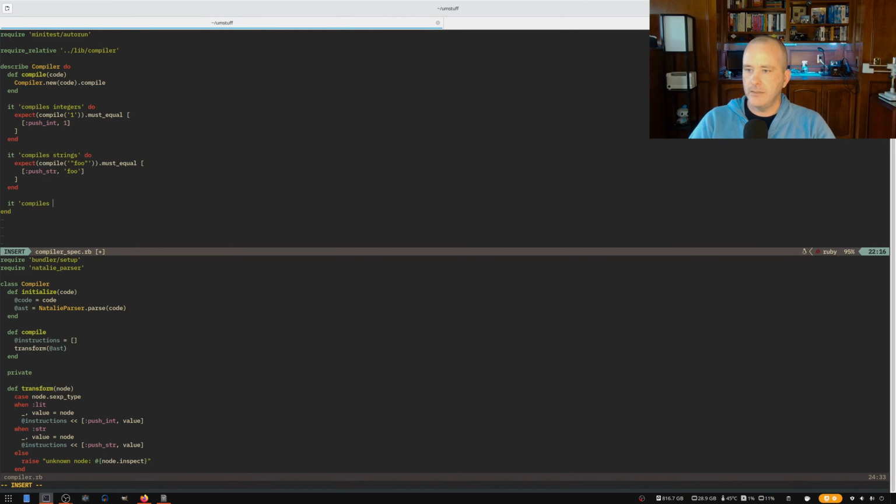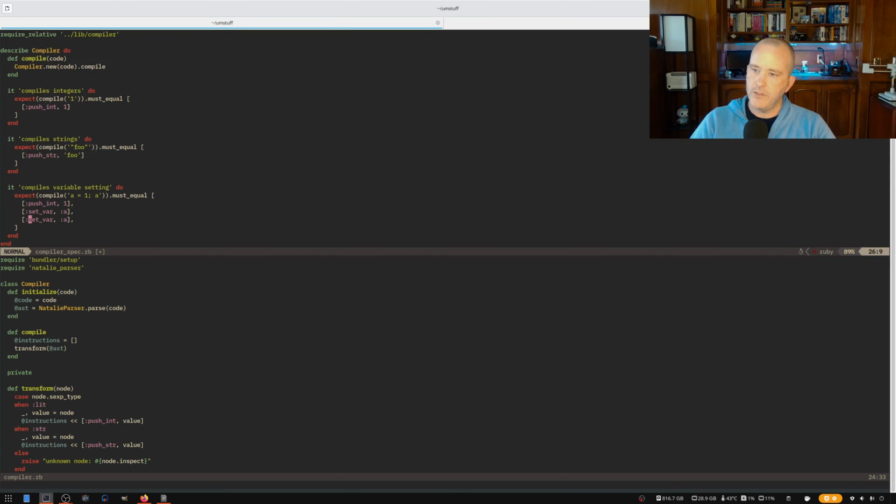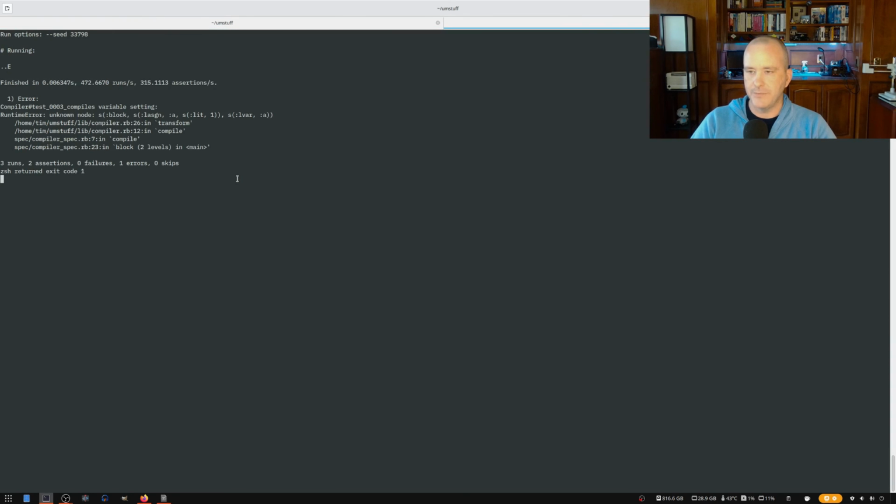Okay, now let's do variables. It compiles variable setting, and we'll just copy this. Expect a is 1, and then getting the variable back out. So we set it to something, and then we're going to compile several things, assignment and getting the variable. So we want to do push int 1, and then we want to set var a, and then we want to push var a. So we're pushing a value onto the stack, and then we're setting it into the variable a, which also pops it off of the stack, and then we're pushing it back onto the stack from that variable. And so we're writing all this for a future VM that doesn't exist yet, but we should still be able to imagine that there's a stack that we're going to be working with.